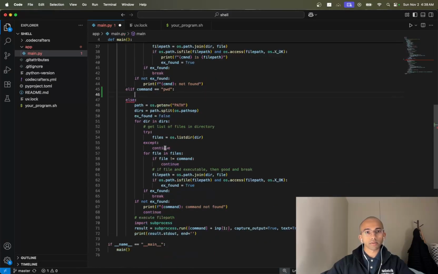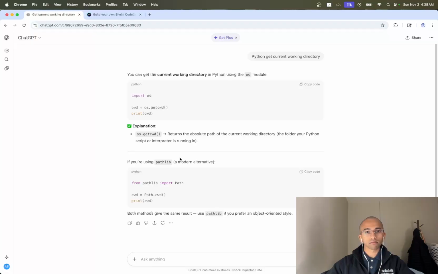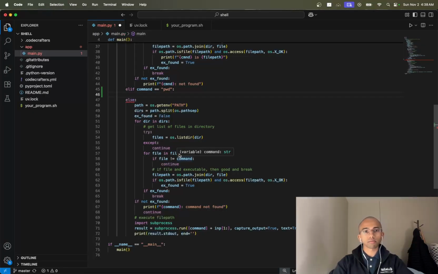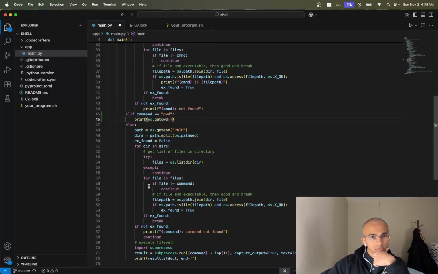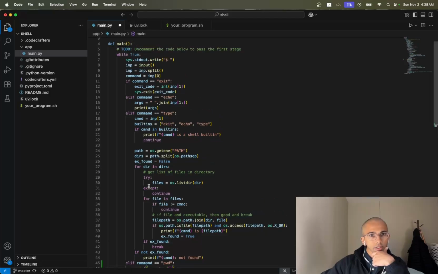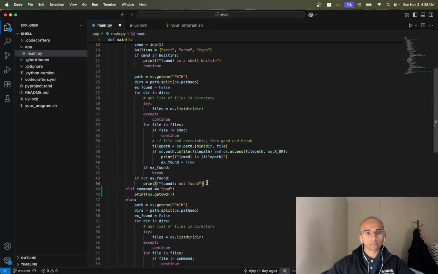And os has been imported, so I think I can just print os.getcwd(). And after that, it's going to continue and print the prompt again. So I think this should work.